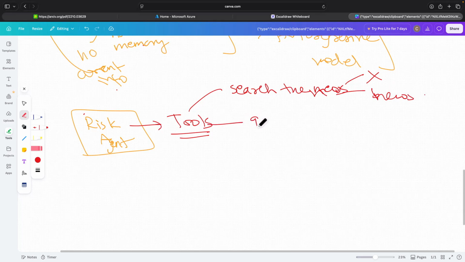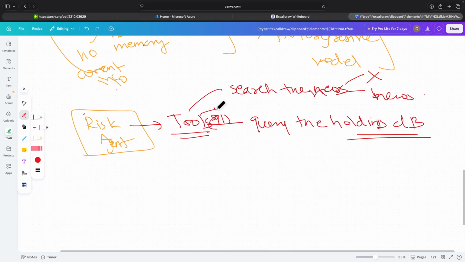The second tool will query the holdings database. This is my holdings database, which contains all my mutual fund records. I'm going to create one SQL tool which is going to take my human query or my input in natural language, convert that into a SQL script, and this SQL script is going to go and query the holdings database.